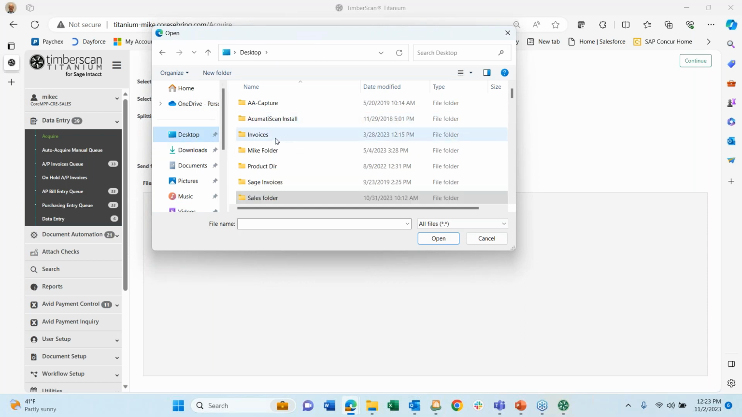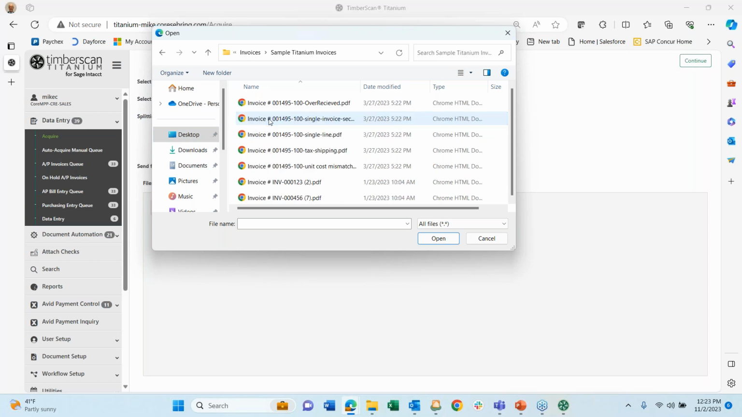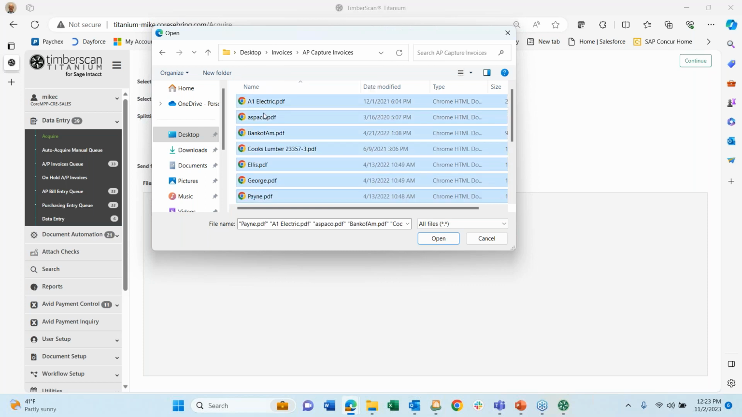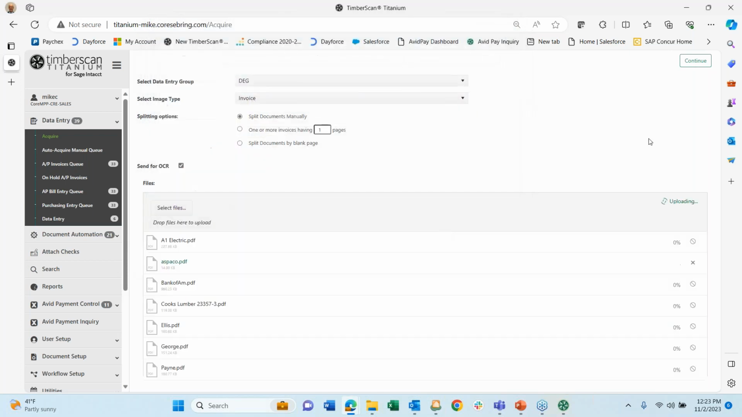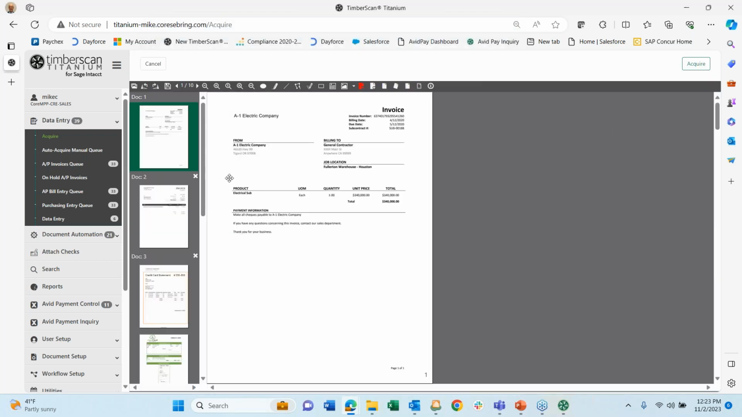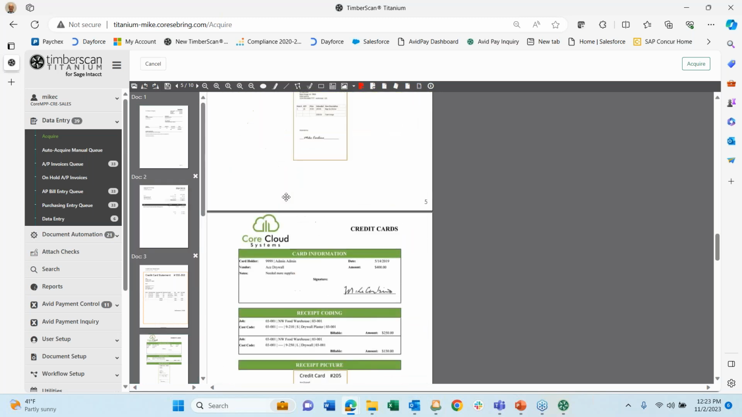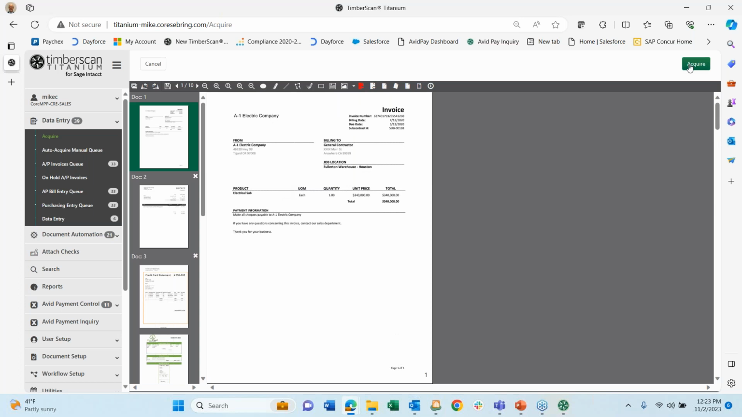Here are the invoices, sorry. Okay, actually we'll go back one level. Right here. Okay, so this is my example. I'll grab these, and it pulls them all in at the same time. Here they are. I can scroll up and down again as we saw before. And then when I'm finished, I can just say, okay, I'm ready. We go ahead and acquire those invoices and they drop into my AP and purchasing entry queue.